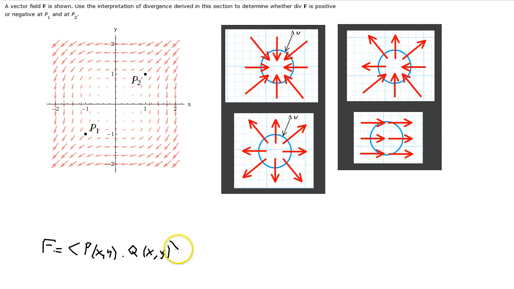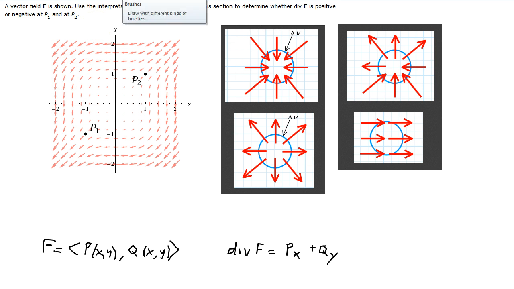And so the divergence of a vector field, we saw how to calculate it. What it does is it simply takes the x partial on P, and we add to it the y partial on Q. And we had said that it measures the expansion or contraction of the vector field. You give me a point, and I'll be able to tell you whether the vector field is expanding or contracting or not changing at all by calculating the divergence.